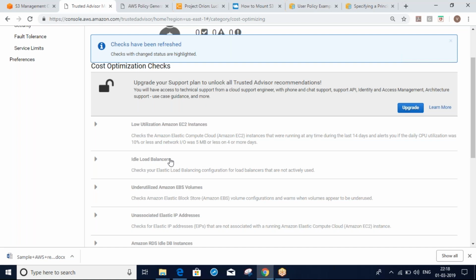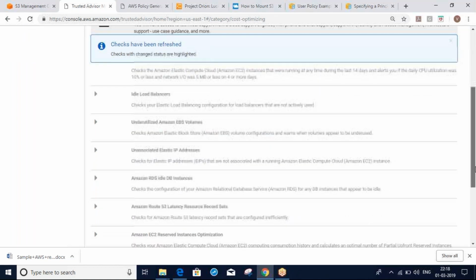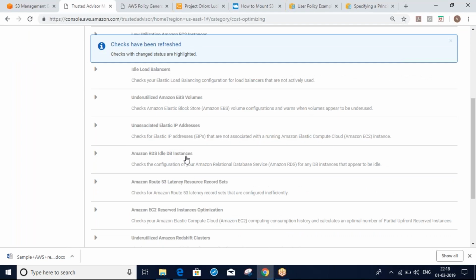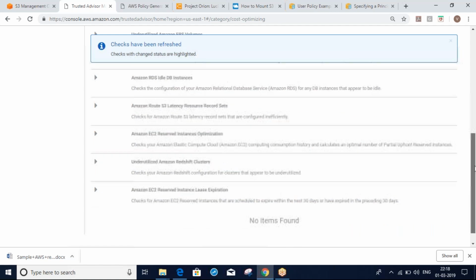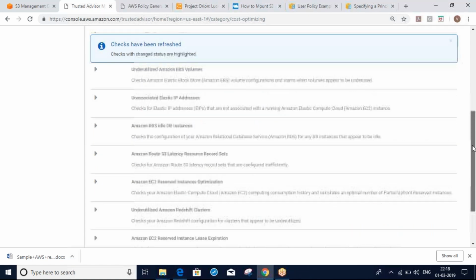You can delete unused EBS volumes. You can delete unused elastic IPs. You can optimize low utilization instances. Same thing with DNS and databases: any low utilization databases, all those things fall under this.